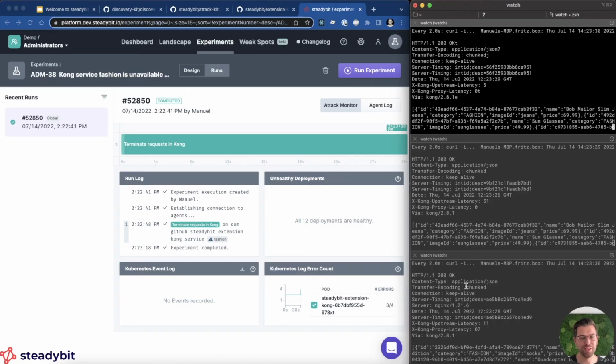Alright, that was everything I wanted to show you. Of course, I will link all the details about the Discovery Kit and the Attack Kit in the show notes so that you're able to contribute and work together with us on Steadybit. And also I will link the extension we have built for Kong. Feel free to extend this one as well.